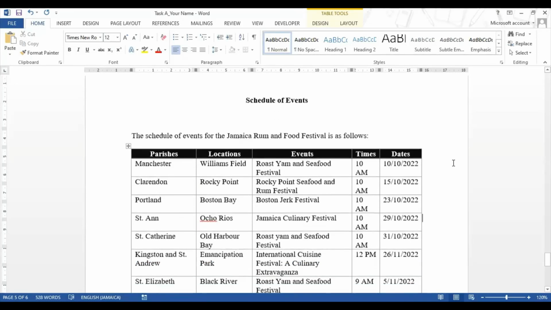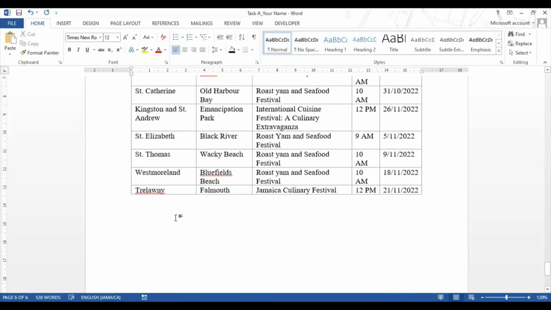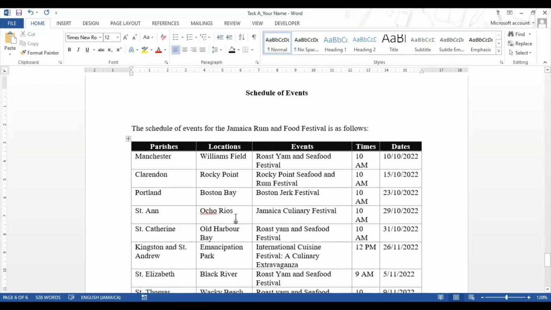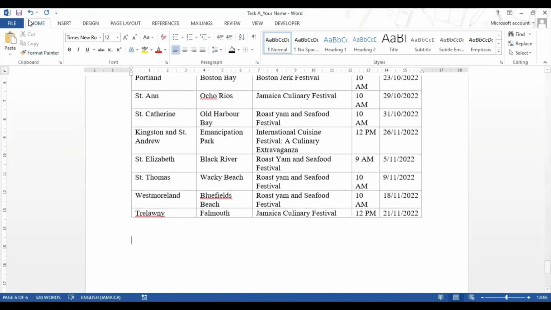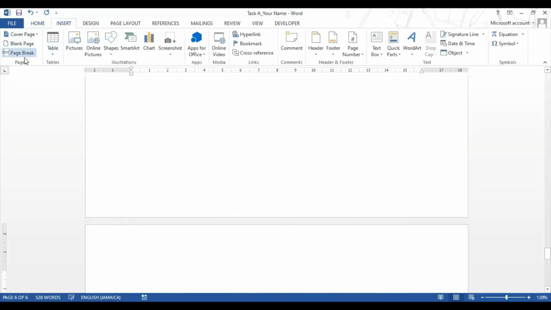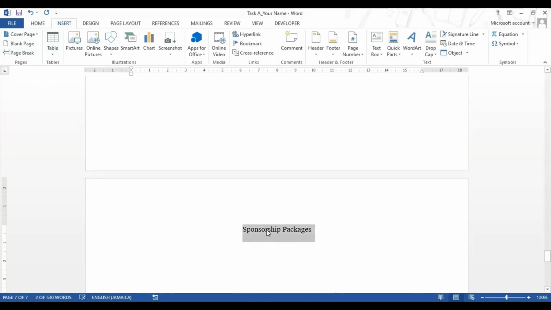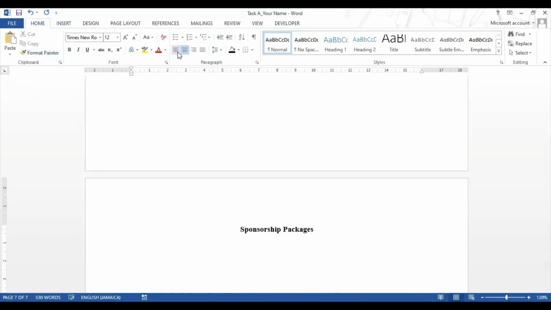There we have the schedule of events. You may want to add a note somewhere down the bottom. It is up to you. I'm not going to add any note for this for the sake of time. I'm going to insert the last page now. And this page is going to have the sponsorship packages. I'm going to bold the heading, and I'm going to bring down my cursor and take off the bold and left align my cursor. I'm also going to indent, and I'm going to type a simple paragraph.